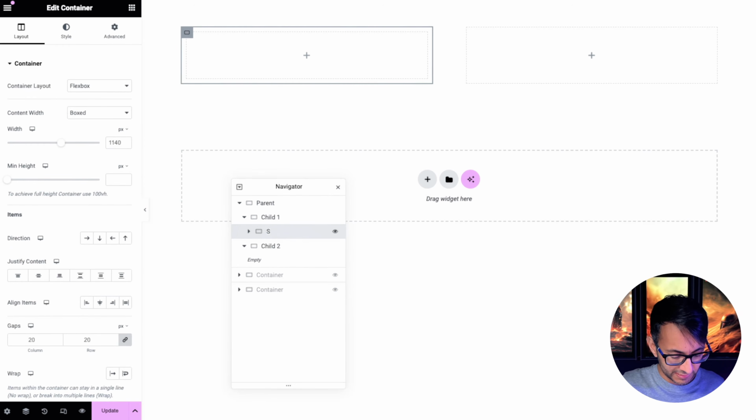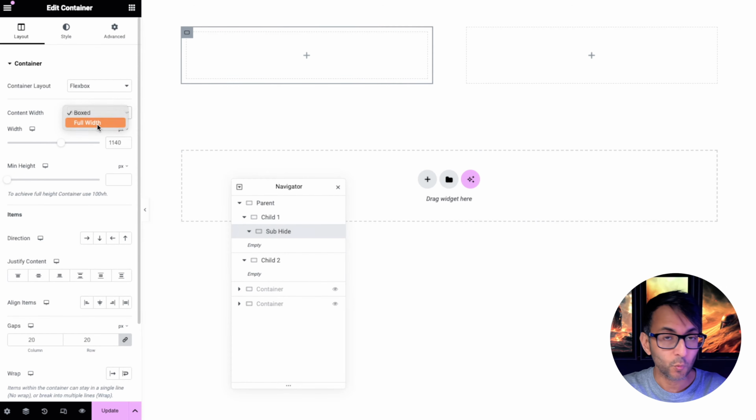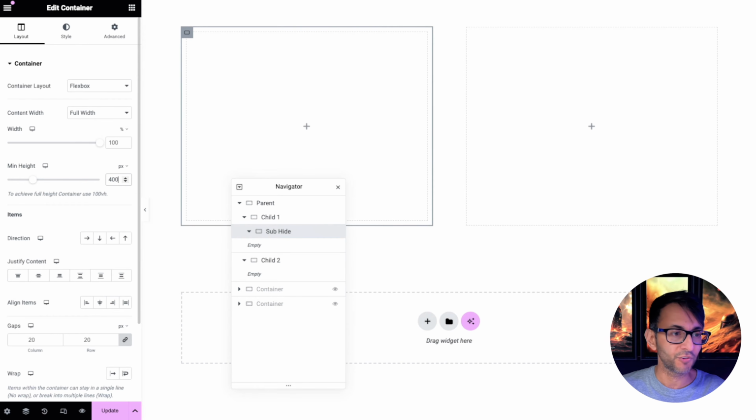So into child number 1, we're going to drop in a container. I'm going to call it sub hide because that is the one that will be hidden. I'm going to set the content width to be full width, which is quite important, and I'm going to set the height to be 400. You got to do this to the sub-child or the ones that are basically going to be shown and hidden.